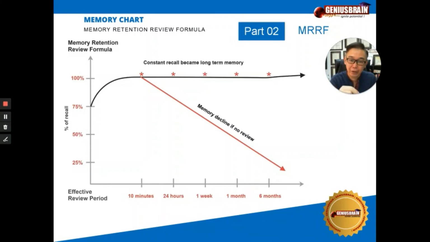Then the next round is within 24 hours, meaning that the next day, you just have a look again at what your teachers taught you. Just have a look or you think about it for a while. Okay, what you have learned yesterday after 24 hours. Then after that, 1 week, you do the same thing. Then after 1 month, you do the same thing, just have a look. And after 6 months, you just have a look.